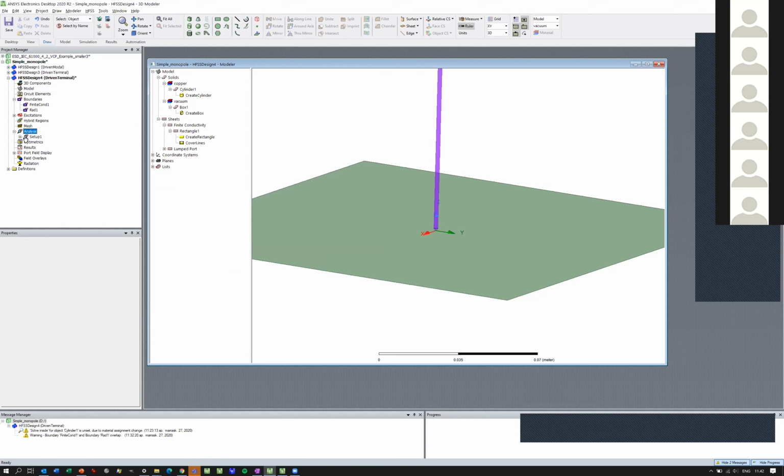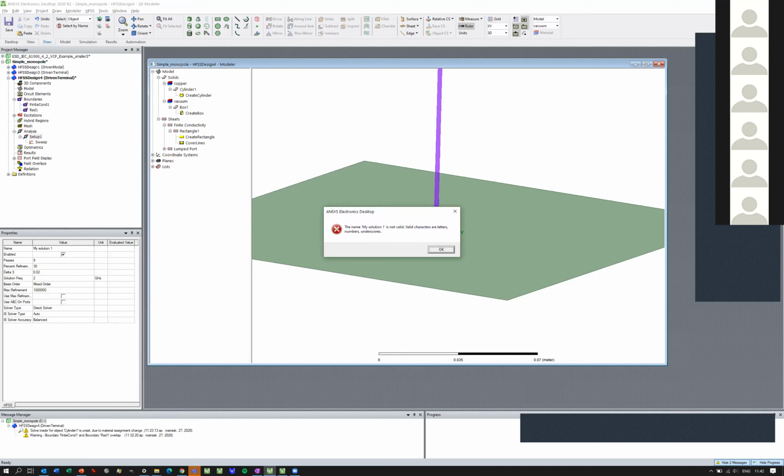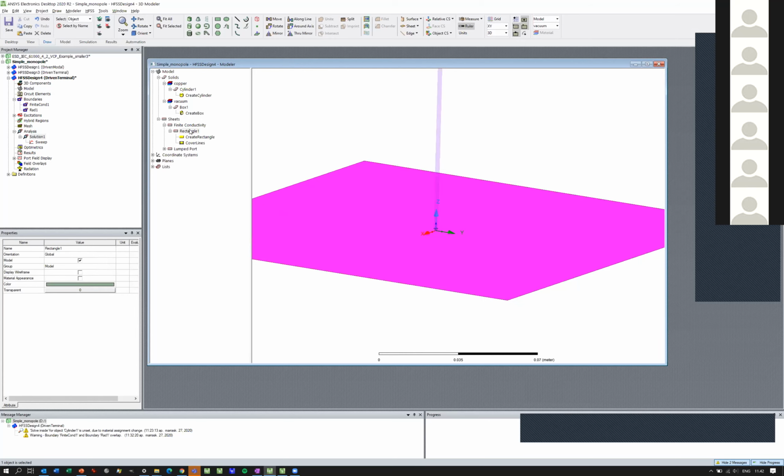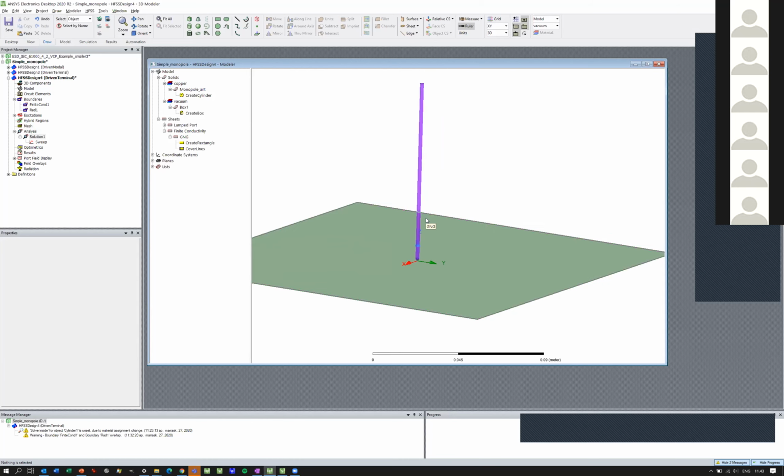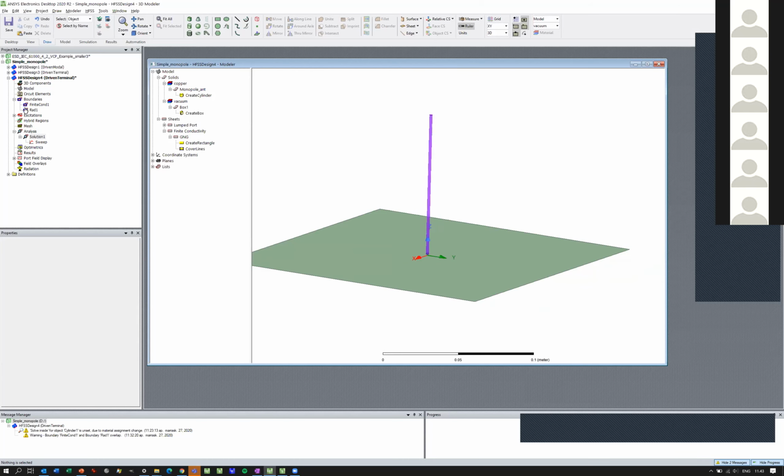So now we got the solution 1. I can always change the names here, like my solution 1. Oh, sorry, no spaces here. So solution 1, like this. I can also change the name of this. I can say that this is ground, and the cylinder is my monopole. Like that. So now we have basically all that is required to do the simulation.